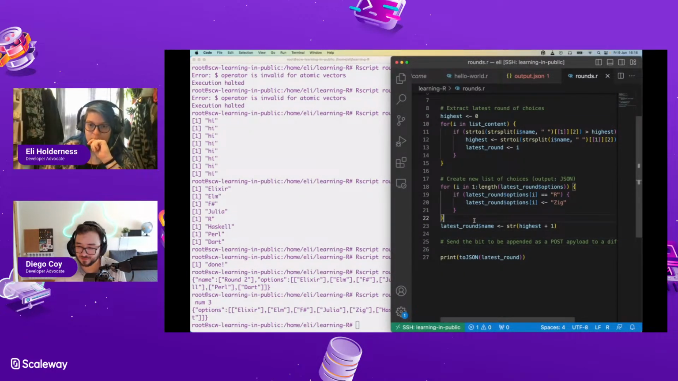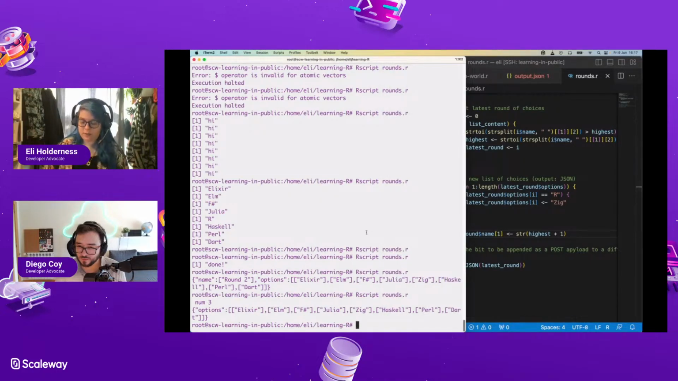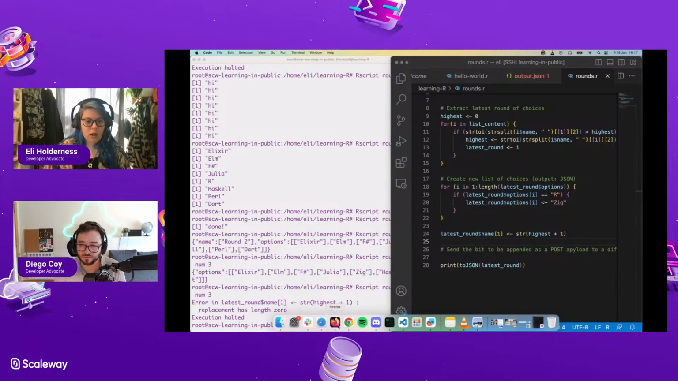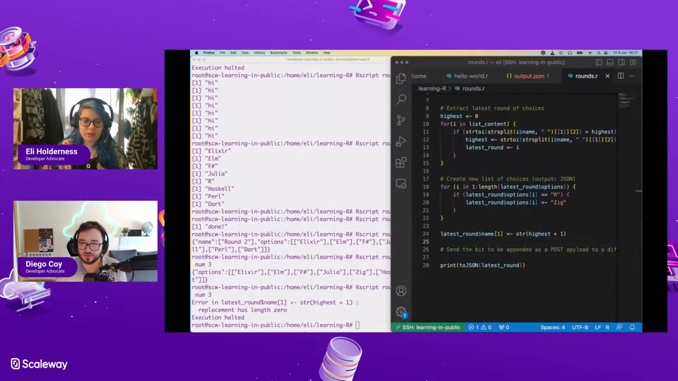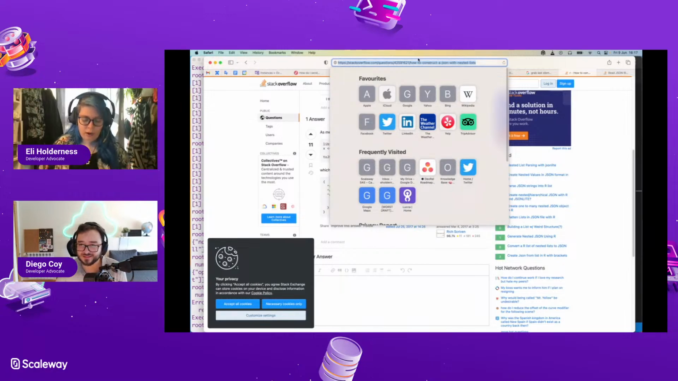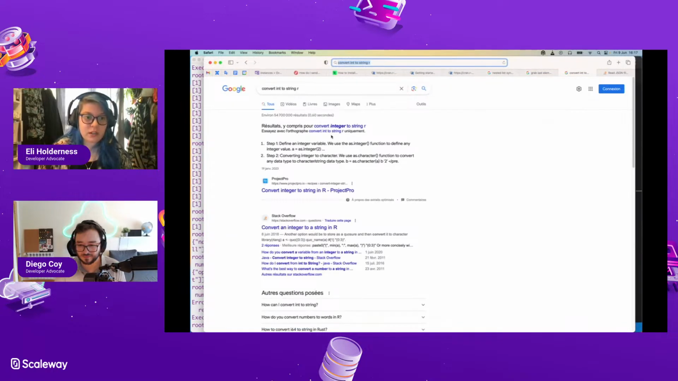Latest round name. Maybe it needs to be the first element of it. Maybe I need to assign to the first element. Replacement has length 0. You don't need to keep seeing my blank Firefox. My goodness. Oh, hang on. The operator is str? I don't know. Yeah. Convert int to string. Oh, it was.